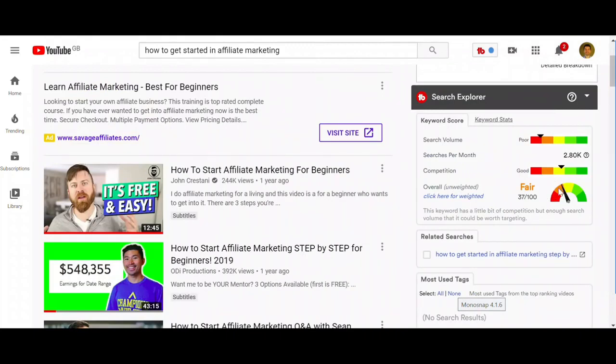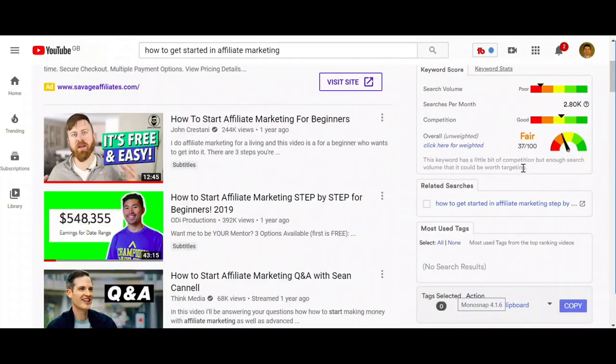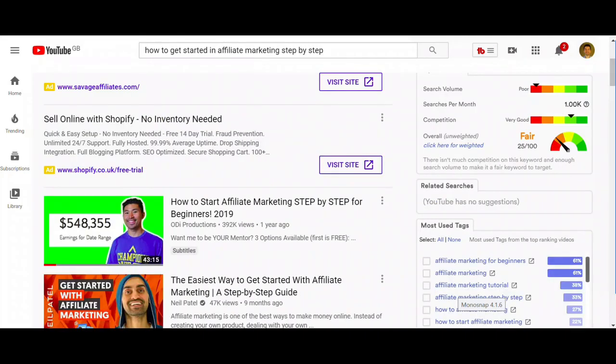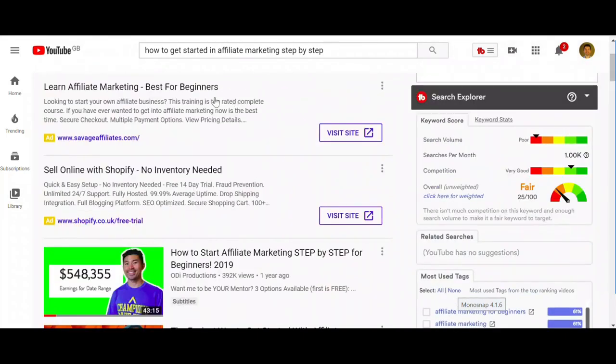The search volume isn't the highest. If we have a look, it's given a related search term, how to get started in affiliate marketing step by step. Let's just have a click of that and see what it comes up with. And this search has actually come back with the search of how to get started in affiliate marketing step by step. The search volume again is poor. The competition is quite good, so it's come back as a fair rating.